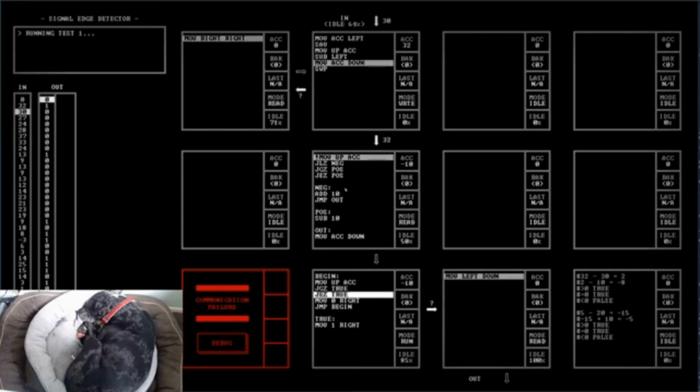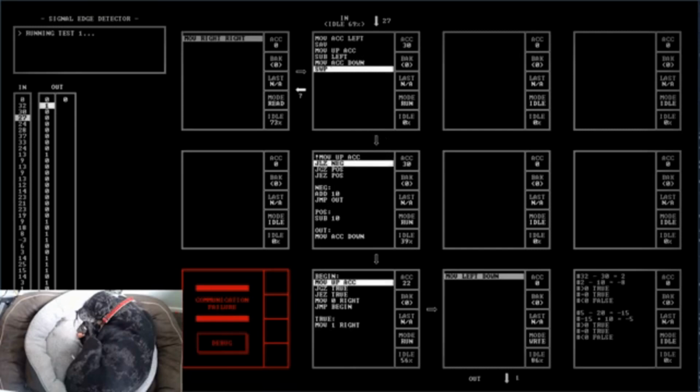So 32 arrives in this block. And it was greater than 0, so we sent it to positive, and we sub 10, so we get 22. Then we move it down. If it's greater than 0, which it is, we move it true. And that's correct. Then we got 30.